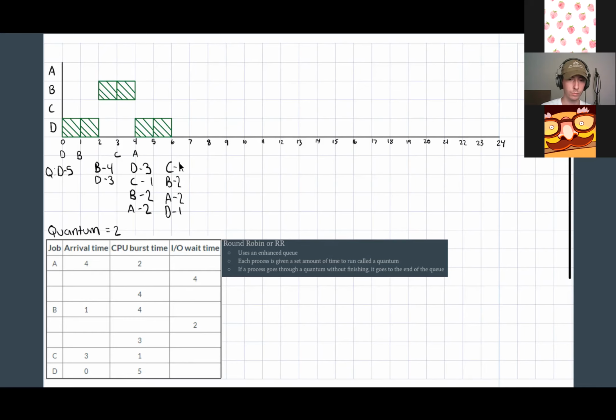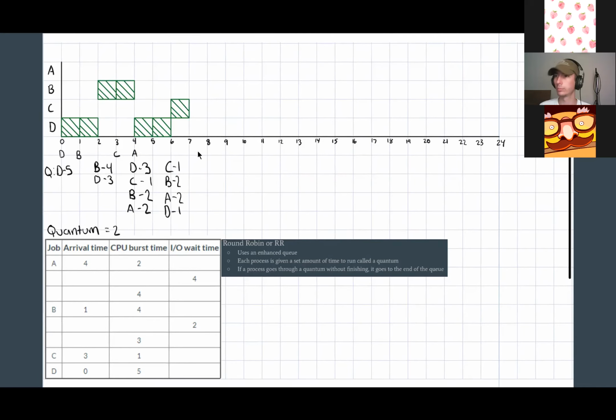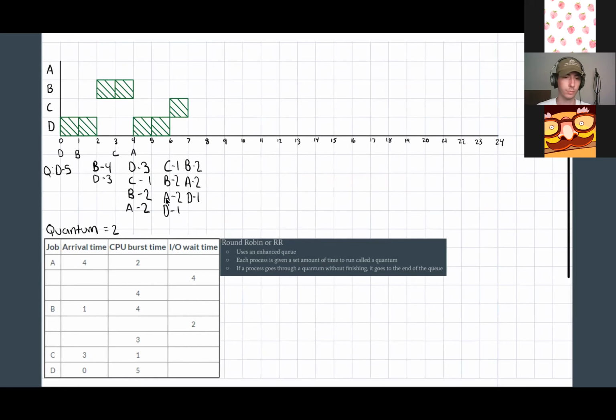Next, we have C, which has a small burst time of 1. So we go ahead and expend that. And we do the same thing. We shift B up, we shift A up, we shift D up. C is completely knocked out at this point.